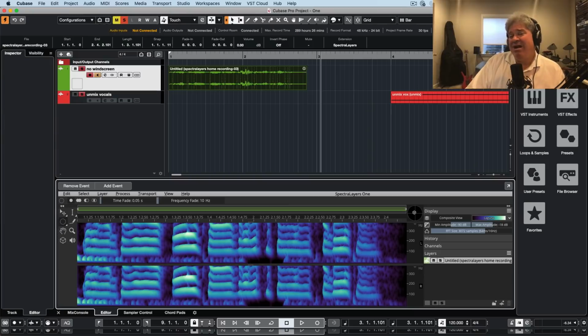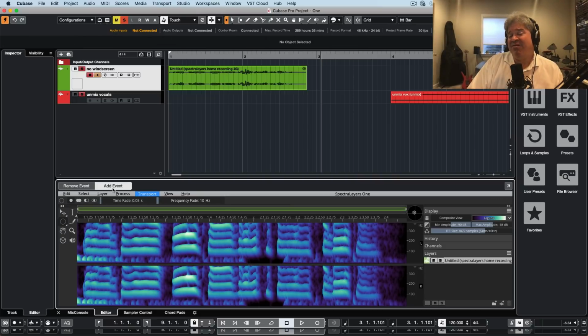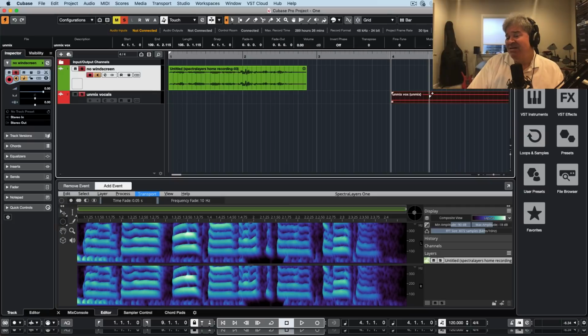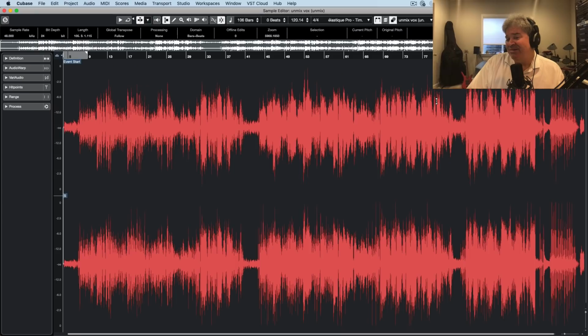Now, one of the incredibly powerful aspects of working with Spectral Layers is the ability to remove different vocals, or remove vocals from an audio file. So let's say I wanted to add events, and I was doing a lot of spectral editing for a particular project, and I wanted that to almost be the default editor, I could click on Add Event and then select a different event, and that will launch that event directly into Spectral Layers.